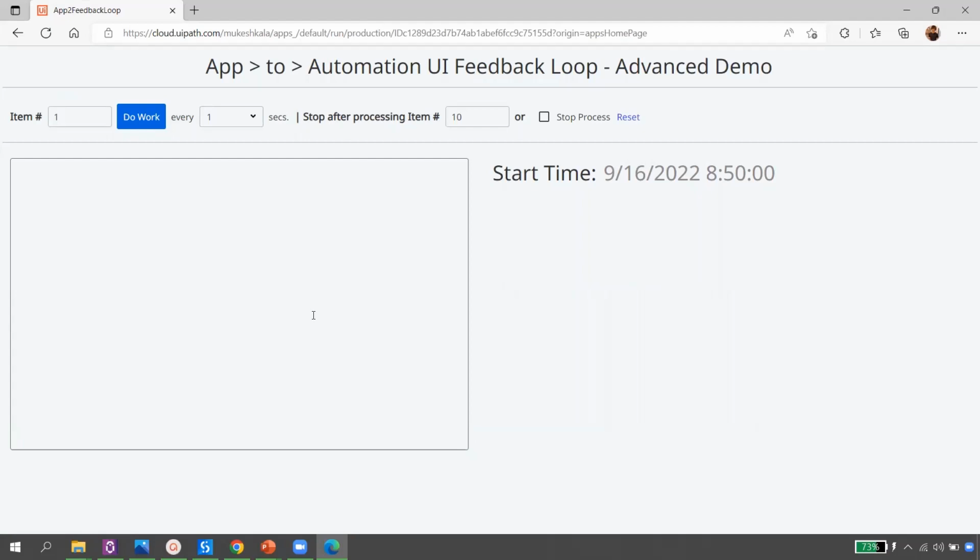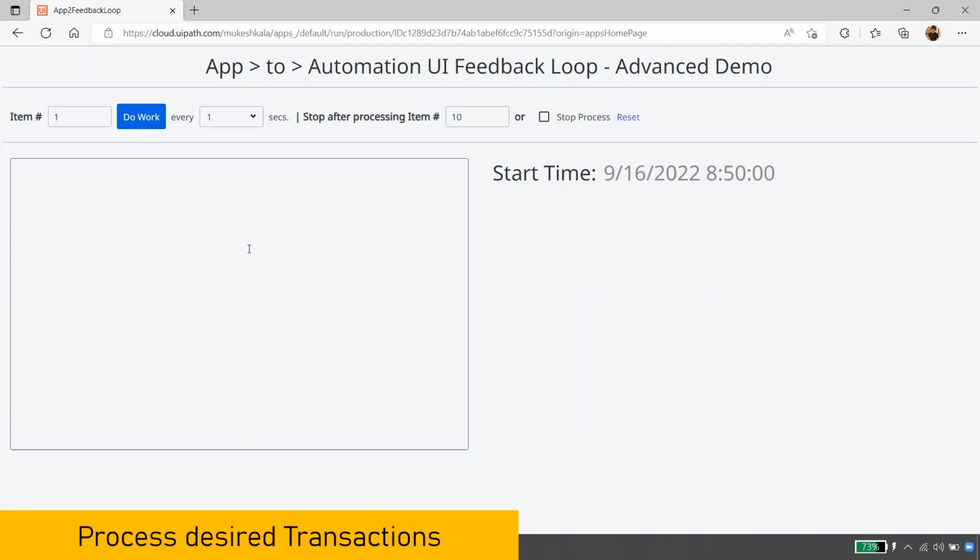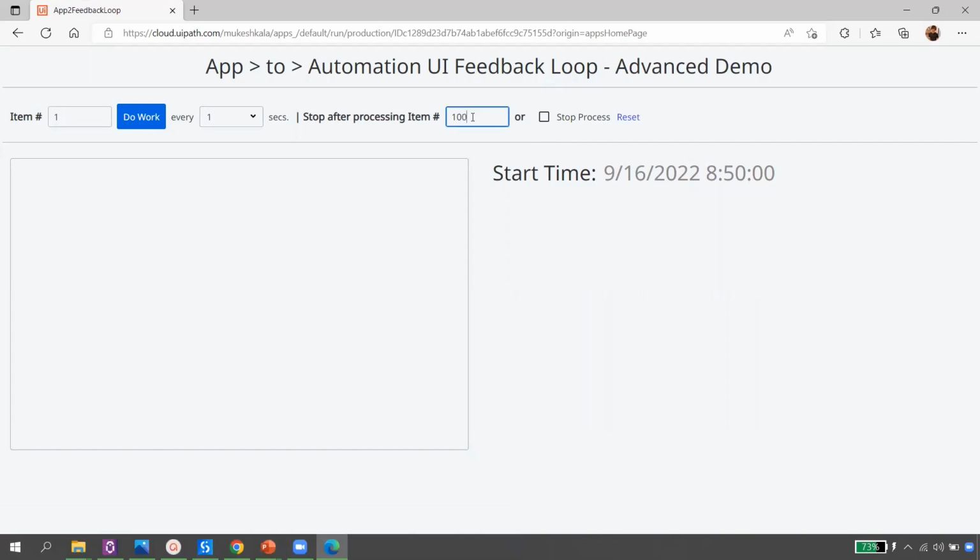So this is what Andy is talking about, the UiPath Apps based framework. What I have used for my process is, if you see here, let's say I have 1000 items and I only want to process the first 100. I just put 100 here. That's it. I do not have to process the complete list.